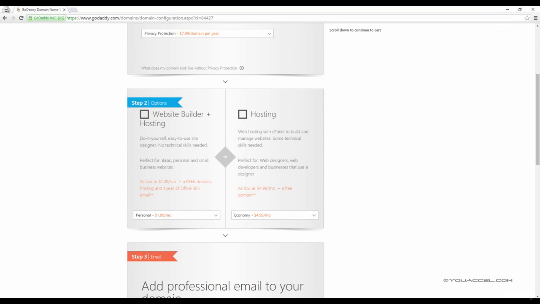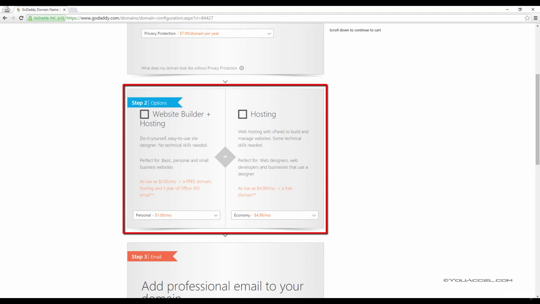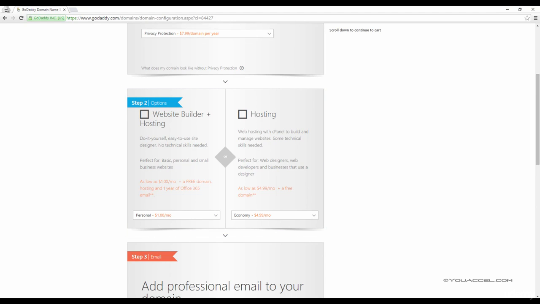Next, you can specify if you want to add a GoDaddy shared hosting package for your website. Since the focal point of this course will be on cloud hosting, do not check off any of these options. We'll be using a popular cloud hosting provider to host our websites.